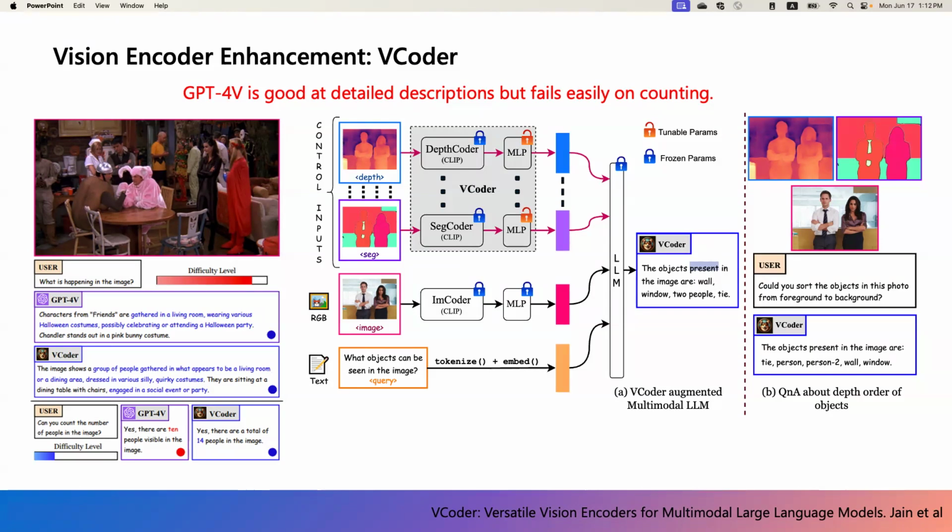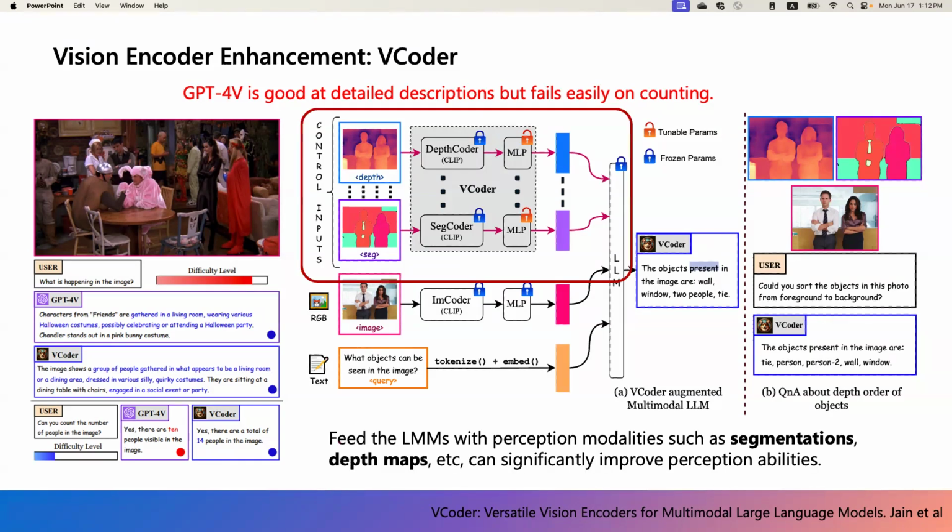But if you have more information about the depth, about the segmentation mask, this additional information can significantly help and guide the model to answer the question concretely and precisely. And as you can see here, this is the only part: tune the model.